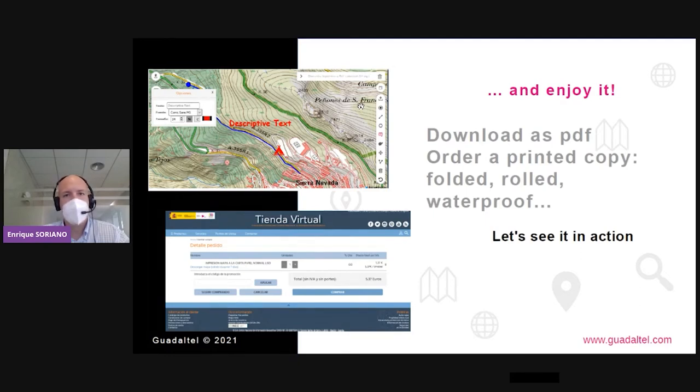So once you put everything together, what you can do is just click next. You will see it's very, very simple, and then download it as a PDF, distribute it as you wish, or you can also order a printed copy. You can order it folded, rolled, waterproof, whatever. So let's see it in action.